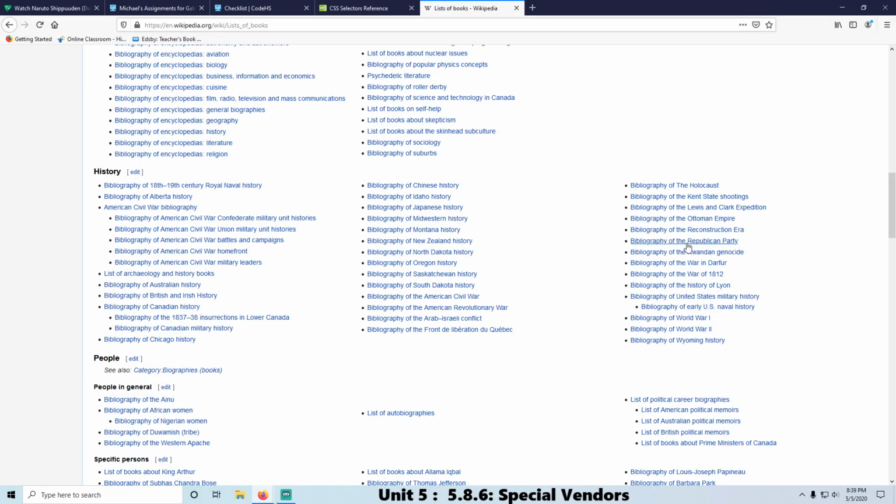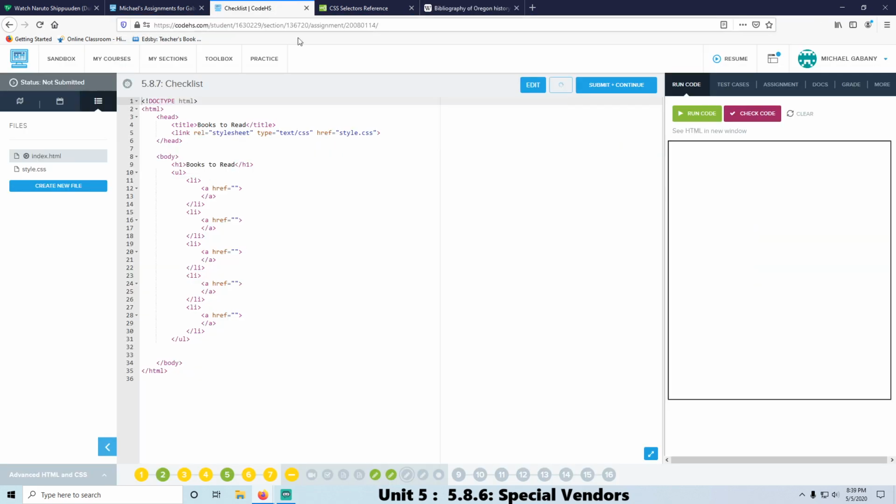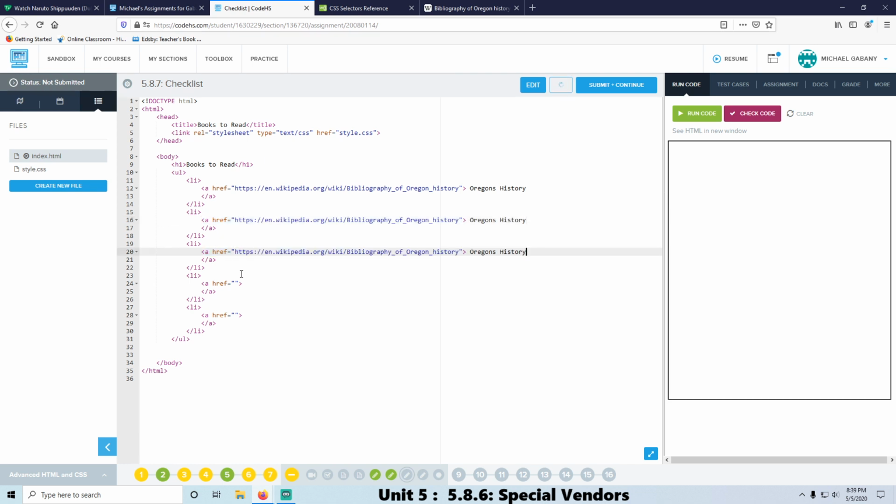Bibliography of Oregon's history. Yeah, I'm all about Oregon's history. Yeah, this is Oregon's history, and I'm actually going to save some time. I'm going to use the same for everyone. Shh! Don't tell him. Okay. Done that. Kind of cheated a little bit.